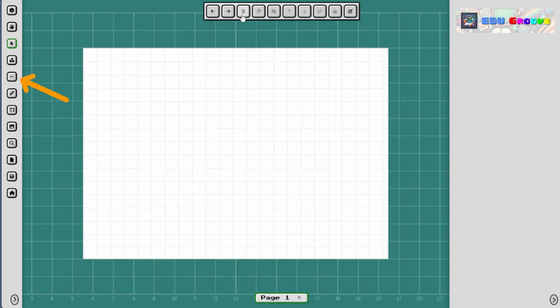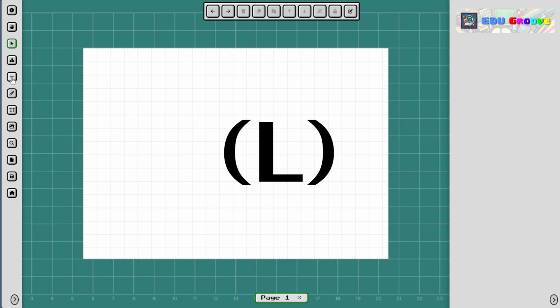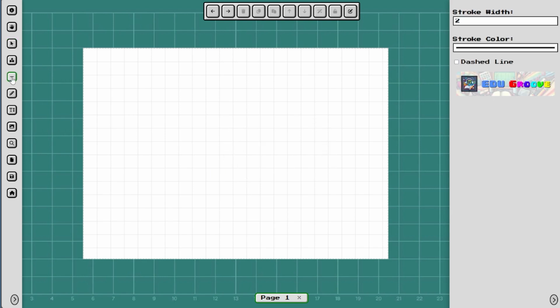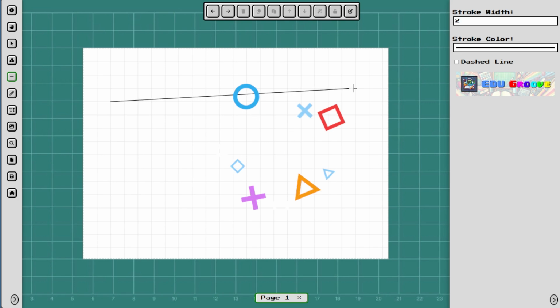Line tool in the sidebar or press L for Line on your keyboard. Click on the section of your canvas area where you would like to start creating the line. Keep clicked until you reach your desired length, and then release.